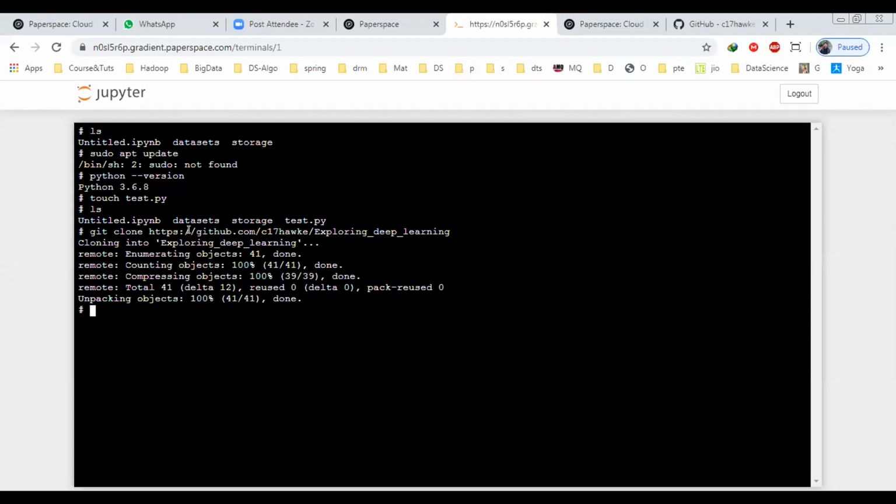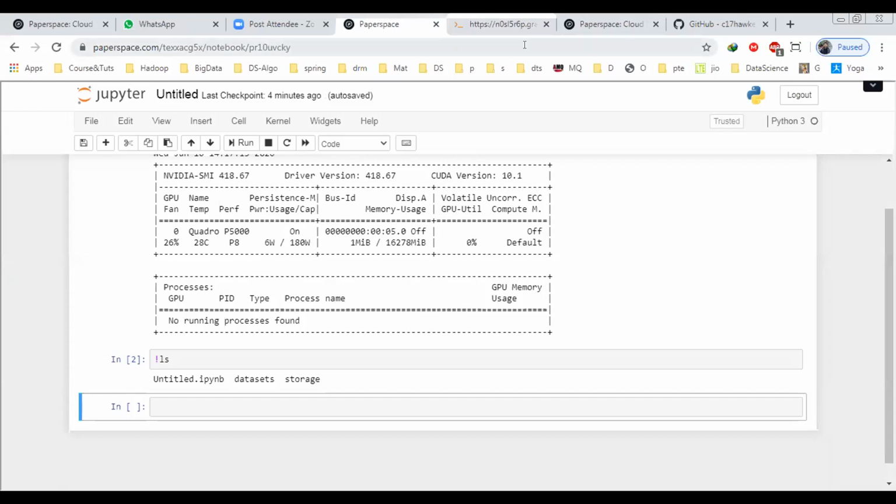Let's see whether we have it or not. We have one folder there, exploring deep learning. So it is already there. Similarly, if you want to clone from your own repository, you can do it. This is one of the options. Now let's see what other options we have.